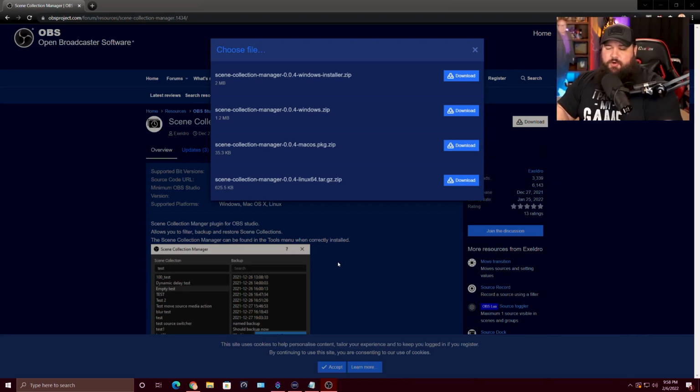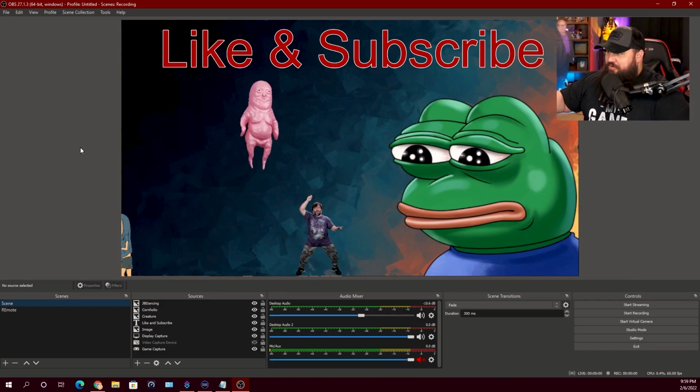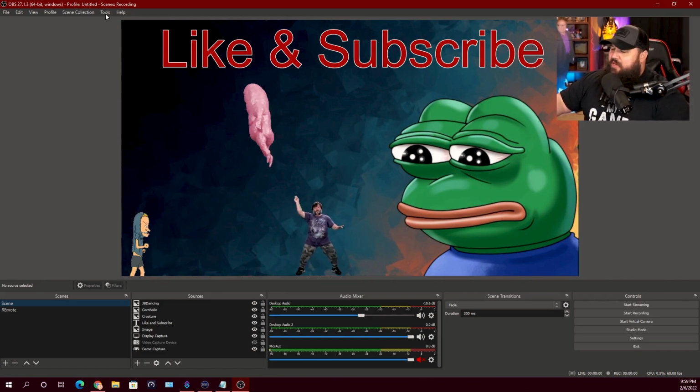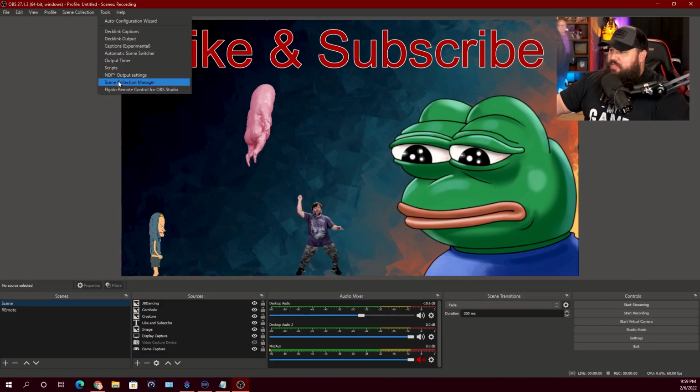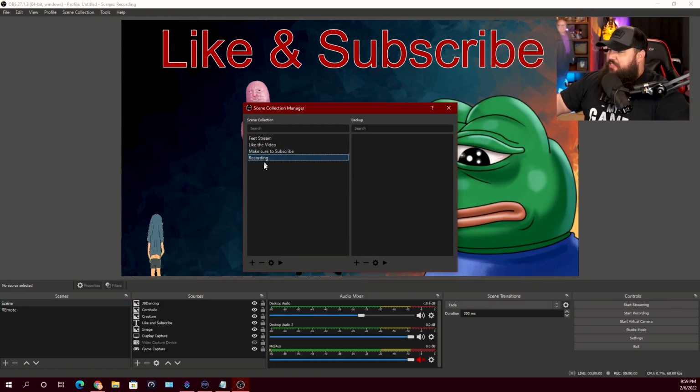But anyways, this is the OBS over here on my gaming computer. Let me find something halfway normal. Okay, here we go. All right, so this is my OBS Studio on my gaming computer, and what we just added will be right here under the tools section. So if you go to tools, you'll notice right down here we have something called Scene Collection Manager. And under Scene Collection Manager will be a list of your scenes.